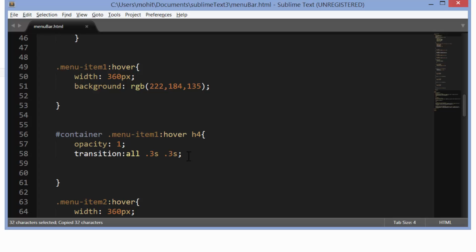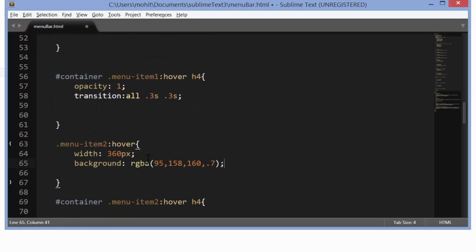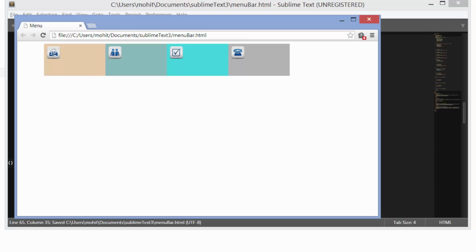Item 1 hover, item 2 hover. Okay, so remove the alpha channel when you hover over item 2, which also means that you need to remove the alpha value. When the channel is not there, what's the value doing out there? Cool. So let's save the document, bring the browser up at this point, and let's do a refresh.